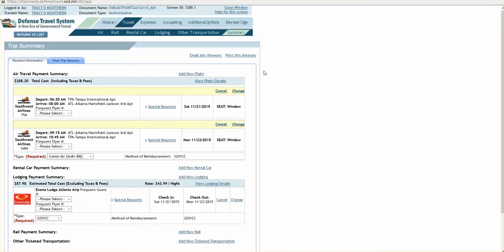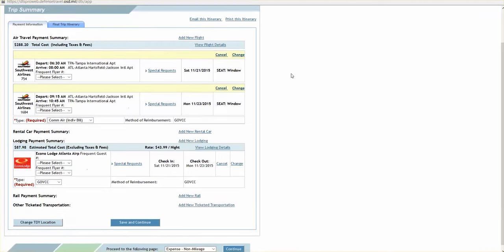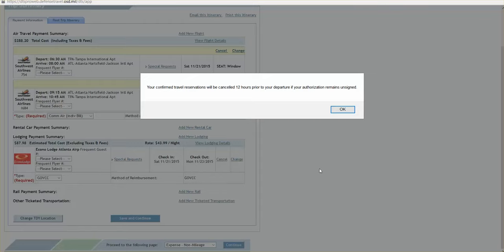Okay, so now we're at the trip summary. This is when you can just look over your trip, make sure everything's correct, dates, times, the room number, the room rate, things like that. So this looks good, and we are going to hit continue.